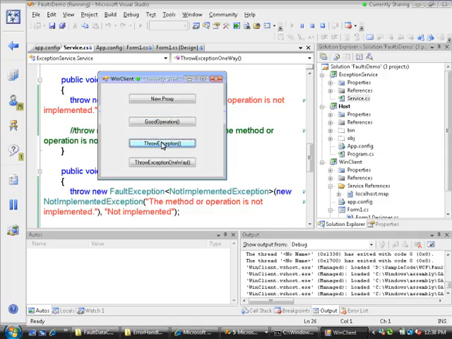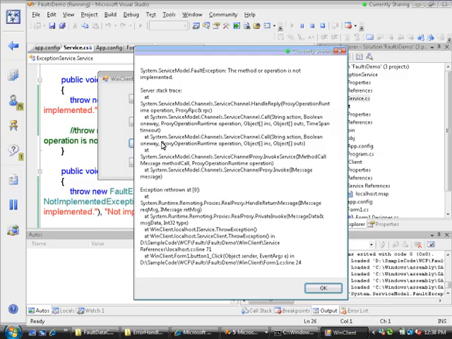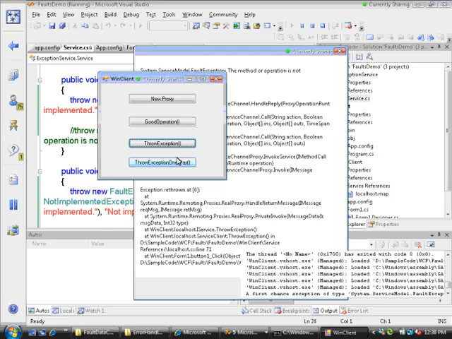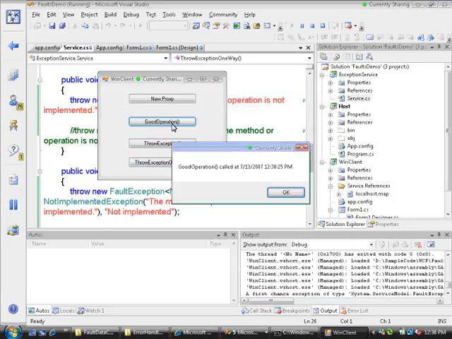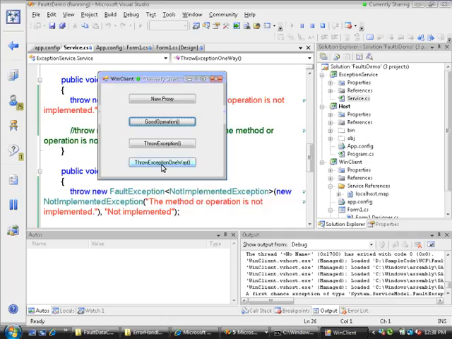So I'm going to throw the exception, and I'm going to get the fault exception back, which you see here, the method or operation not implemented. And then I'm going to call good operation again, and it works. And I'm on WSHttpBinding. So the same thing for any type of session: TCP, named pipes, reliable sessions, application sessions.